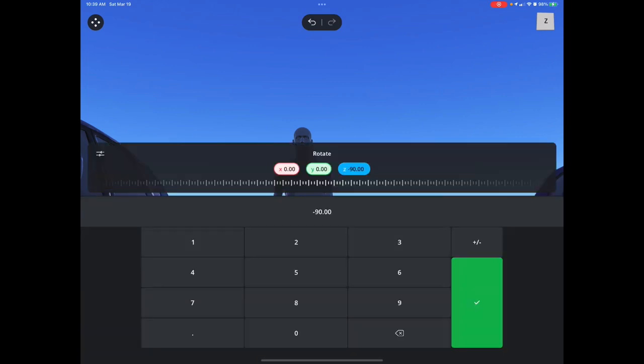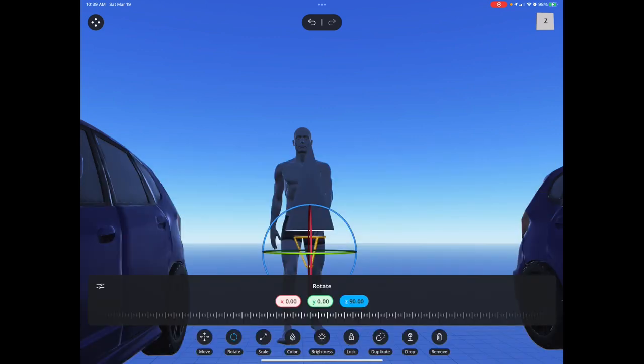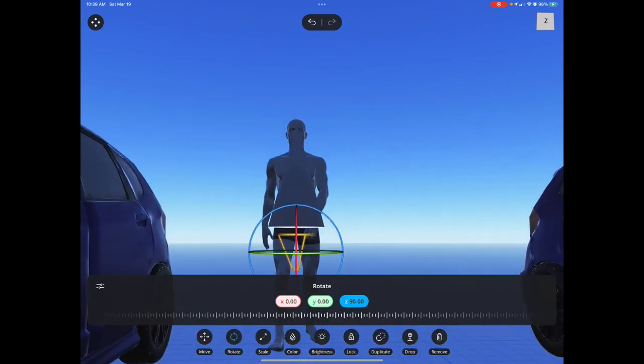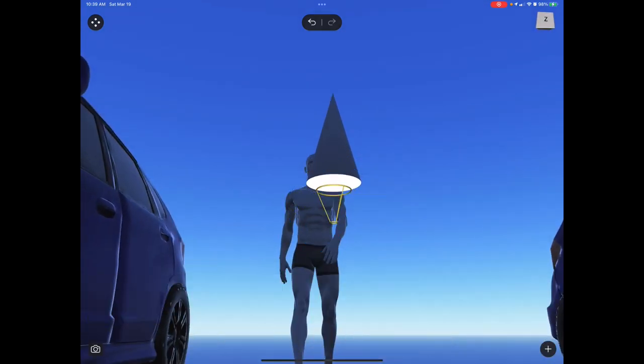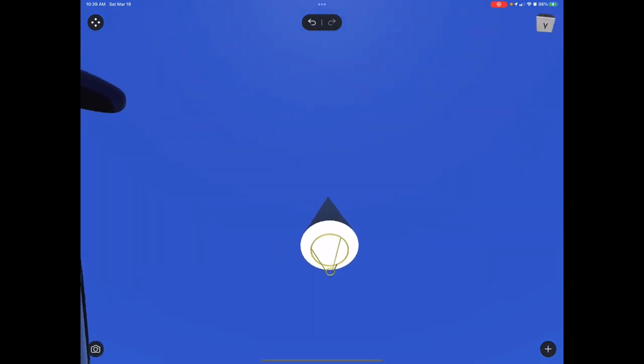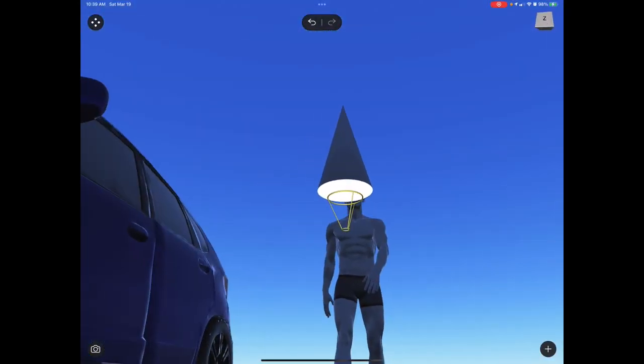So we'll hit 0 on this, and let's say hit 90. I could have also done it by hitting the plus and minus, and then I'll leave that there. And now it looks like it's a spotlight. It actually looks like a spotlight. Now, this is the cool part.